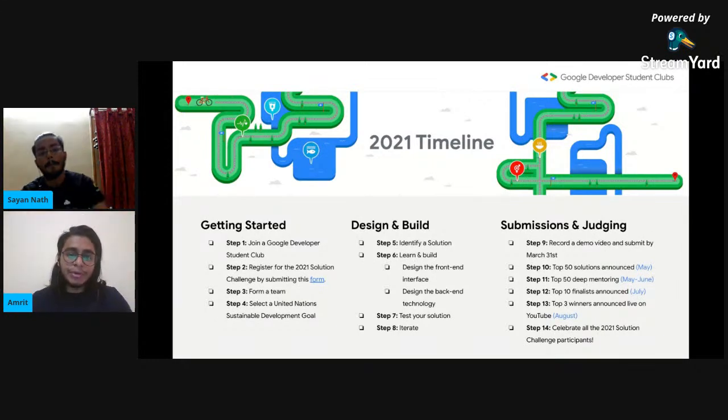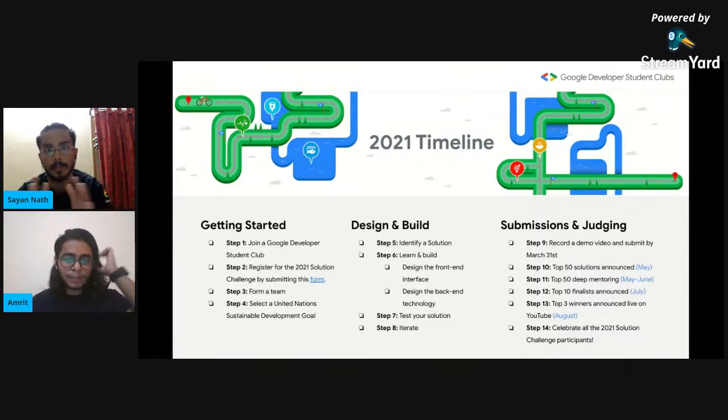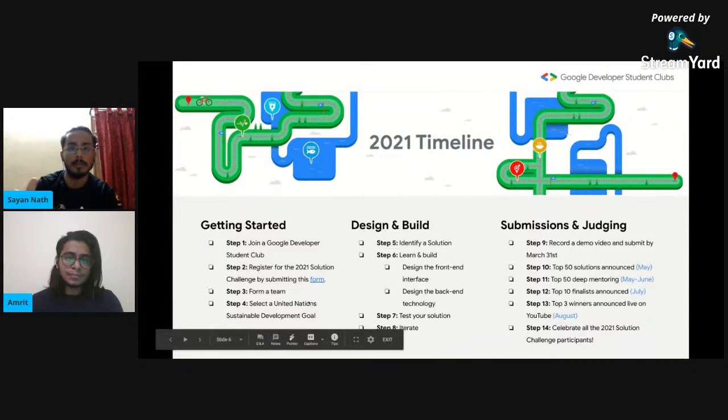And the second step would definitely be to register yourselves and make a team, and then select your SDG and start working on it. Yeah, Sayan, please take it up. Basically, you have to join the nearest developer student club if your college doesn't have one. I will give the link on how you can join your developer student club in the live chat. And after joining there, you have to register for the 2021 Solution Challenge by submitting the form, which is given there in the PPT, and I'll be giving the PPT link in the description below.